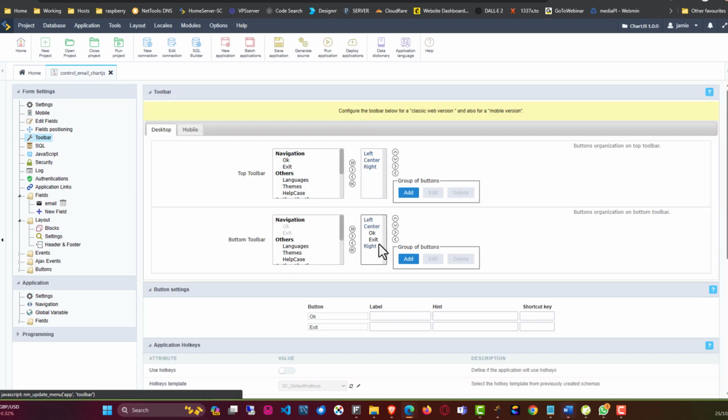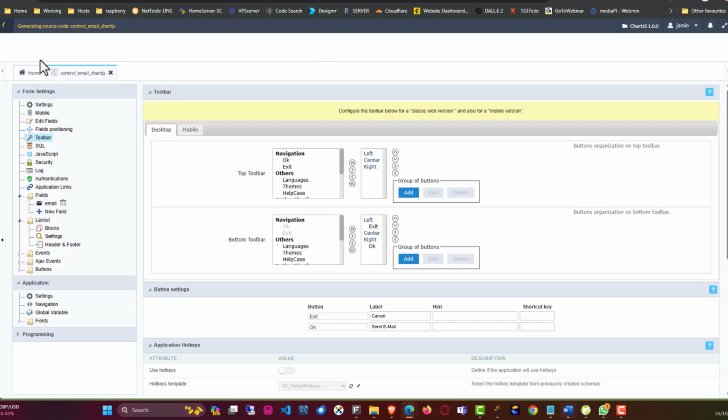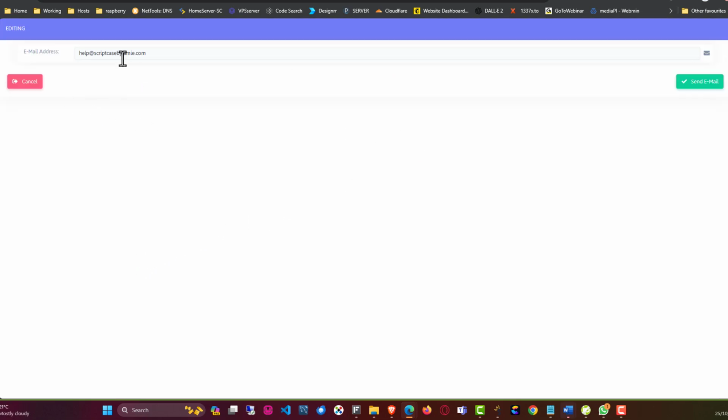Now I will change here the toolbar because I really am not a fan of that. Exit, I will say cancel, because we would generally cancel this sort of action. And here we would say send email. Let me add the capital M as well. There we go. Save that again, run the application, and just like that, we now have the cancel button over here instead of exit, and also send email as our confirm button over here.